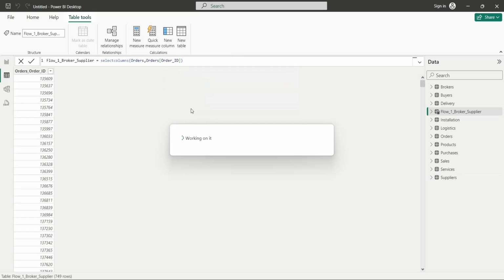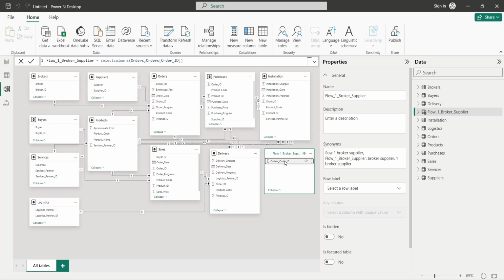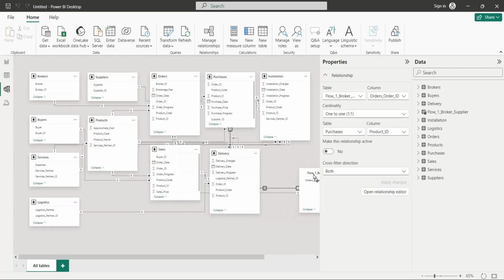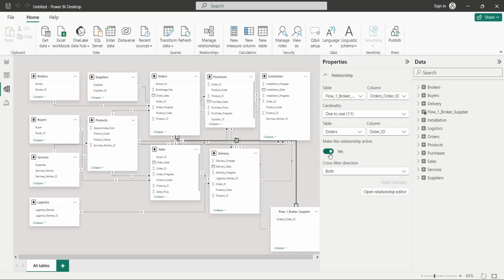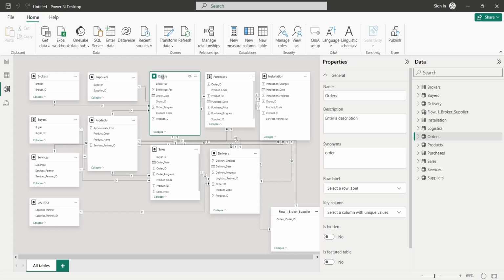Now, we will go back to the model view and connect this table to the Orders table and the Purchases table, which have the broker IDs and the supplier IDs against order IDs. Those tables are already linked to the broker and supplier tables, which we want to connect to. After connecting the tables, make sure that all relationships are active. If a relationship is not active, turn the Active button from No to Yes. If another relationship is in conflict, delete the existing one, and then try to activate the relationship again.